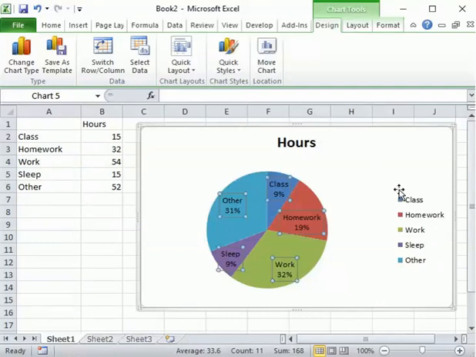And there are some other things you can do with that. This is just basic. Here's a pie chart. That's how we get it in there. All right.